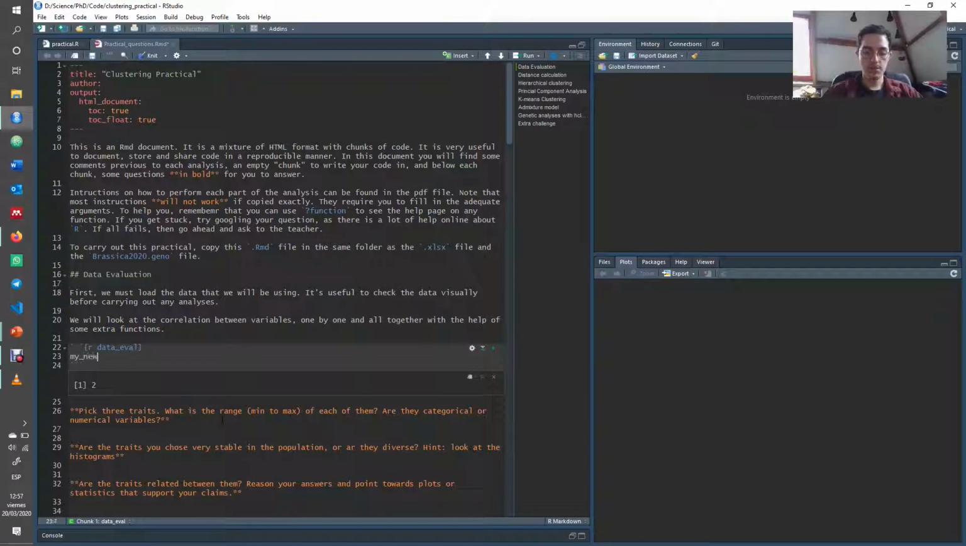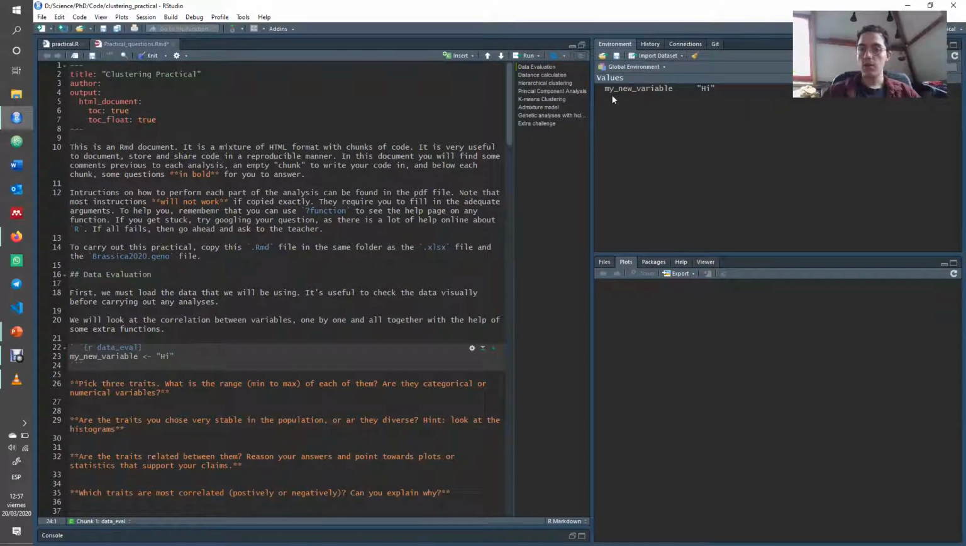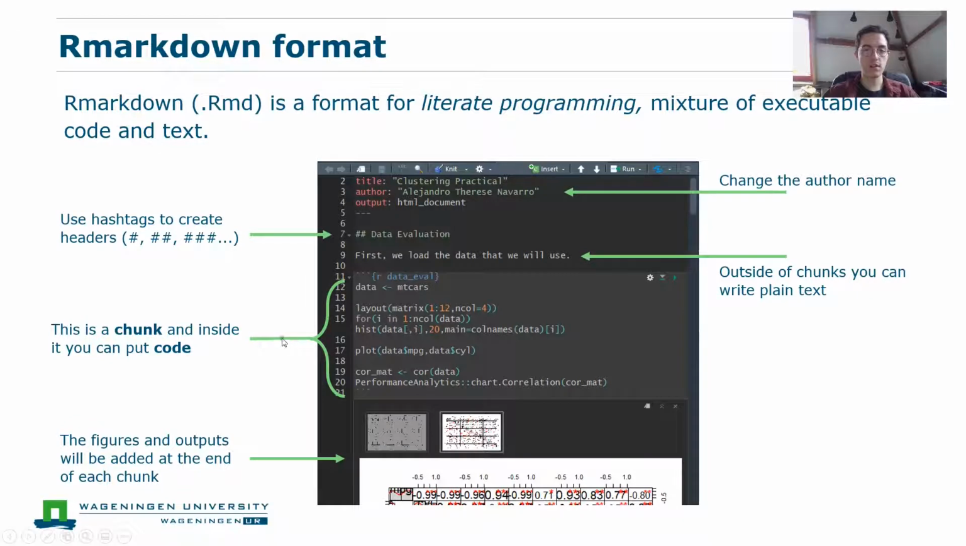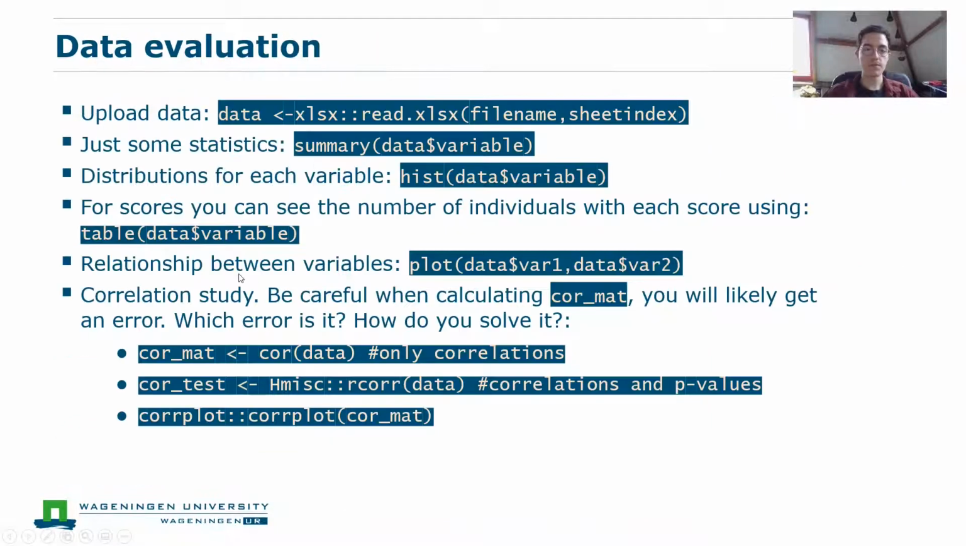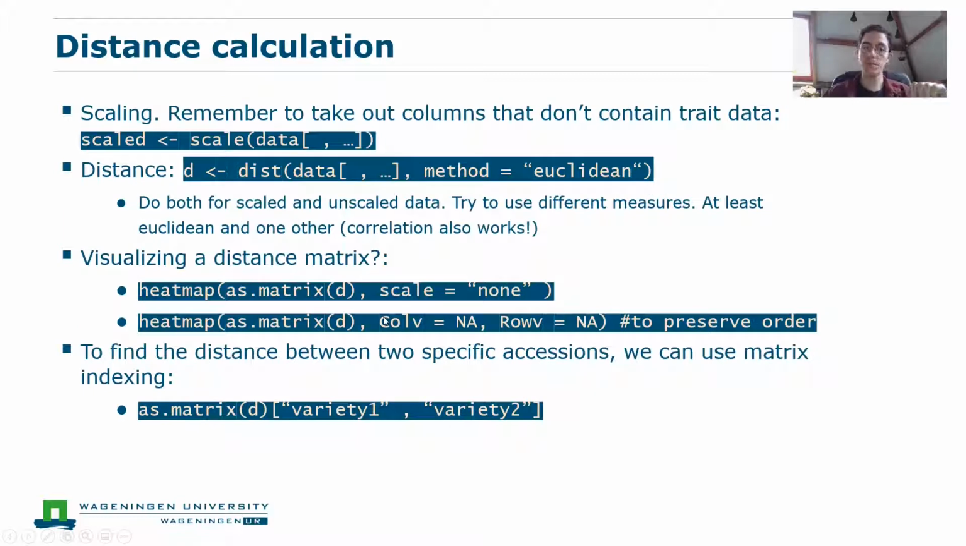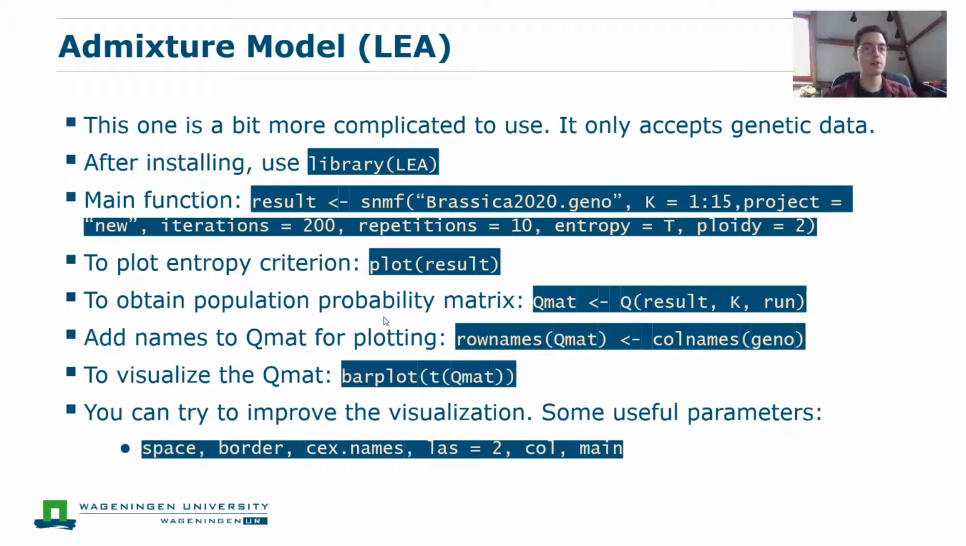So if you define a new variable, then all the variables that you have will appear here, and this is quite useful to keep track of what you have and the names that you have in your environment. I think this is about it, actually. So here you have the instructions for the different parts. You can look them up in the PDF file that you will find in the Brightspace page.